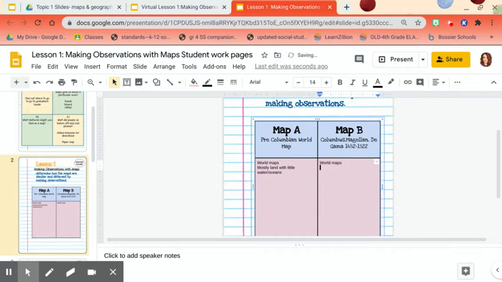But the Columbus, Magellan, and Da Gama map is mostly water or oceans with little land. And also what I noticed was that the land was all connected on this map, and here the land was separated by water.